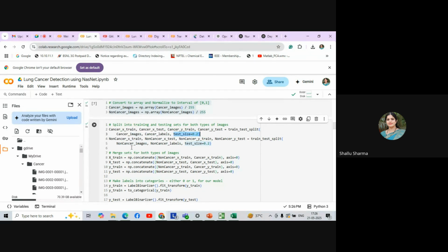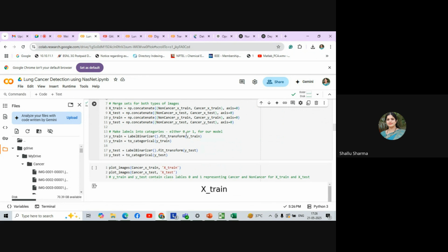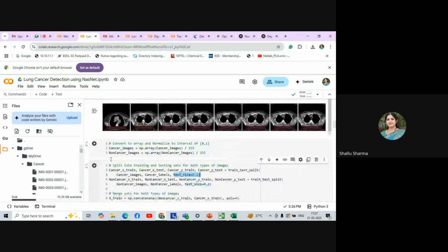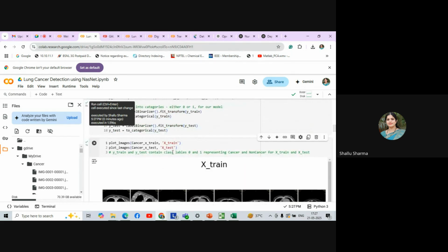Once you split these data sets, you will concatenate the x_train and x_test with their associated labels, and then you will categorize those labels as either zero or one, because we have two classes here, cancerous and non-cancerous. So zero will be assigned maybe to cancerous and one maybe to non-cancerous. If we have multiple classes, then we will label them 0, 1, and 2. So we are basically categorizing the classes here. This is the plotting of X train and X test.